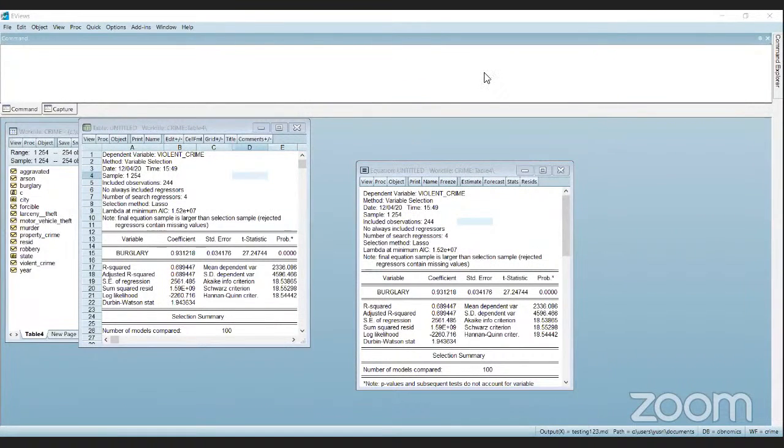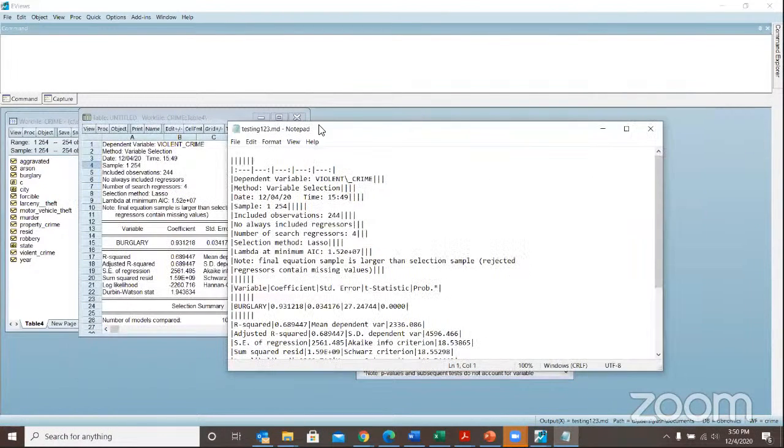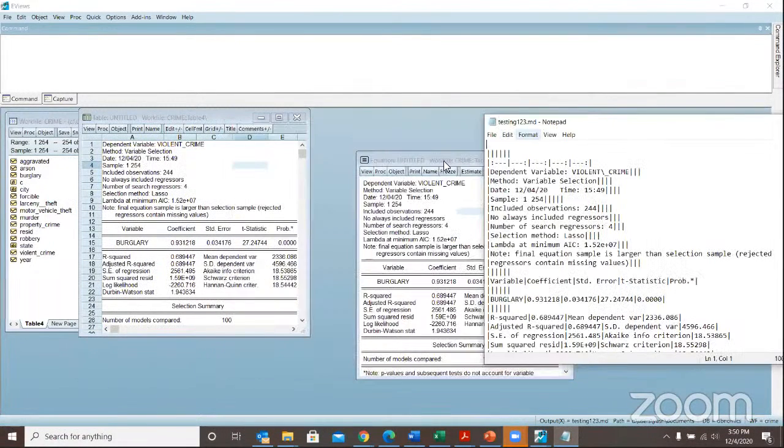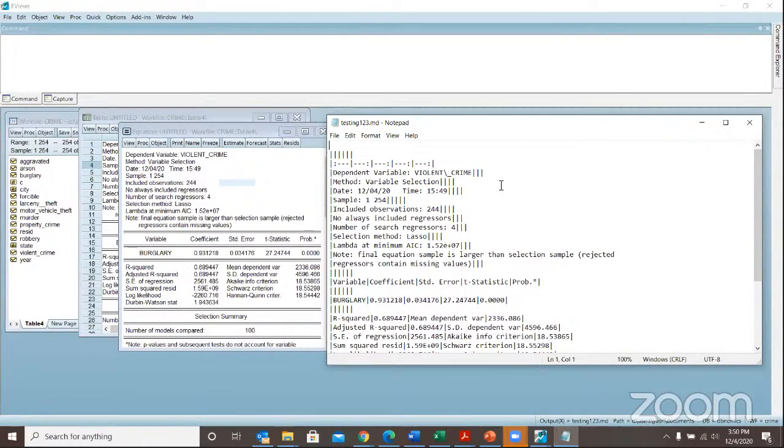So when I open my output, let me share my screen. This is the new format, which is .md, which is the same as this one, but in the Notepad version. So these are the new features in EViews itself for the interface. I think I have covered all of the overview of the latest updates of EViews 12.